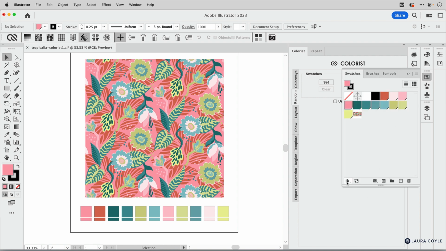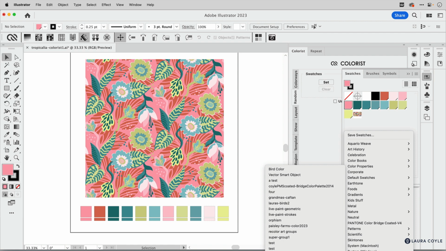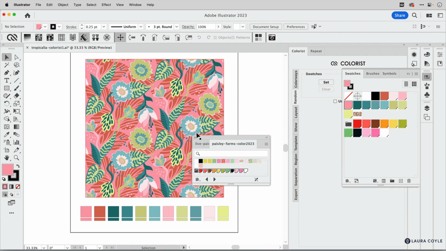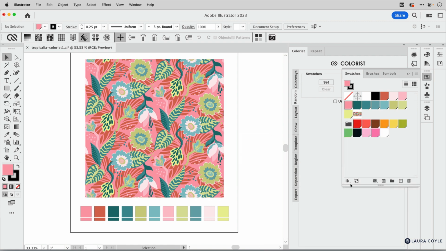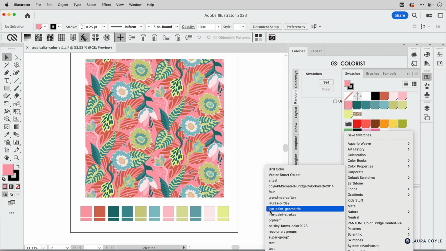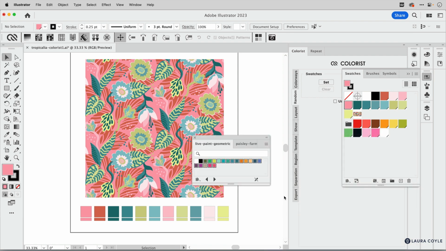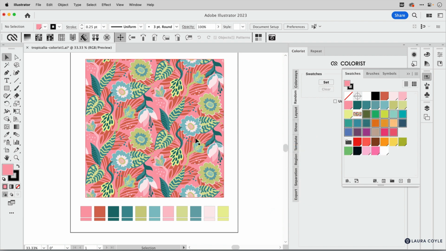Now I'm going to go to the swatches panel and add new swatches that I can use. And there are other panels in this suite with tools for creating color palettes and organizing them for teams. I won't be covering those in this video. Instead, I'm just going to use some of my own saved swatches for this.